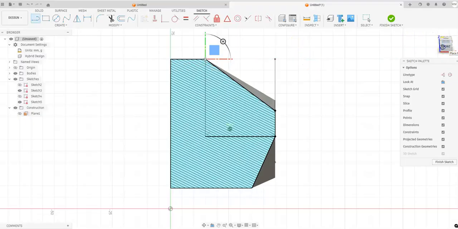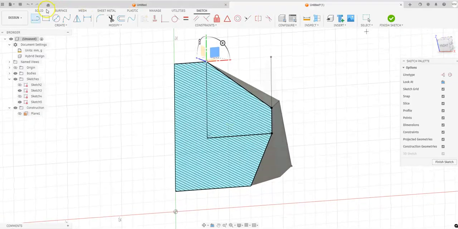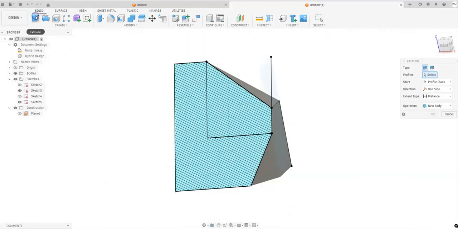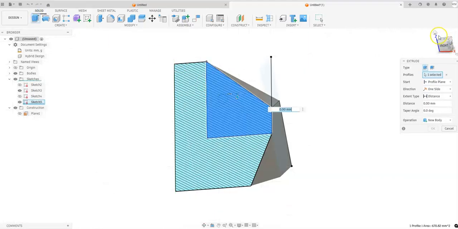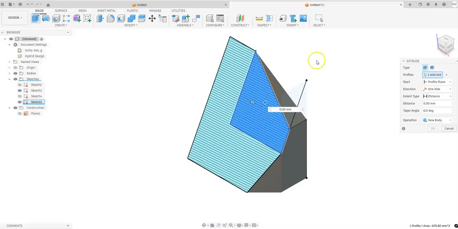Now, I don't want to say finish sketch yet. What I do want to do is go over to solid and click extrude. And I want to click inside this surface. Notice how we didn't get right out of sketch mode. We didn't click finish sketch. We went straight over to solid, went to extrude.